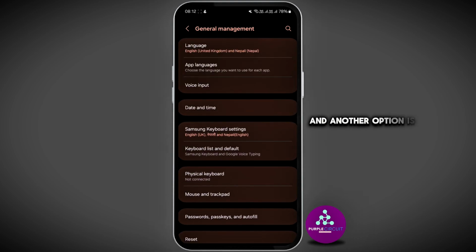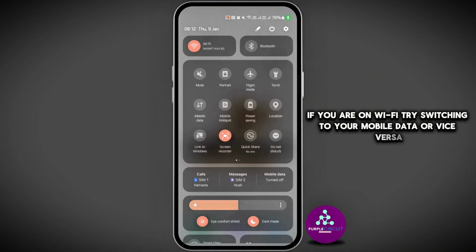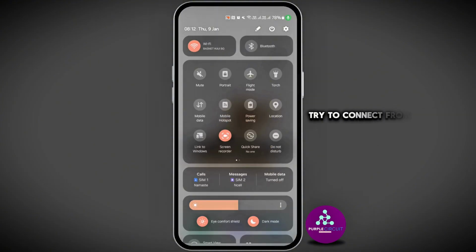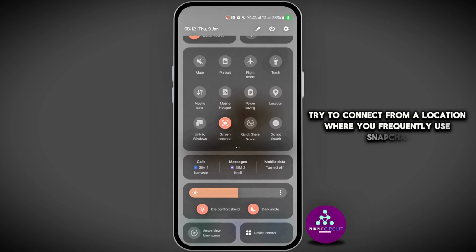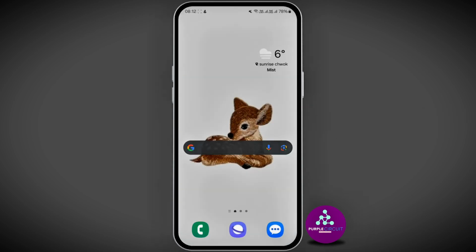Another option is to switch your internet connection. If you are on Wi-Fi, try switching to your mobile data or vice versa. Additionally, try to connect from a location where you frequently use Snapchat, such as your home, office, or regular coffee shop.